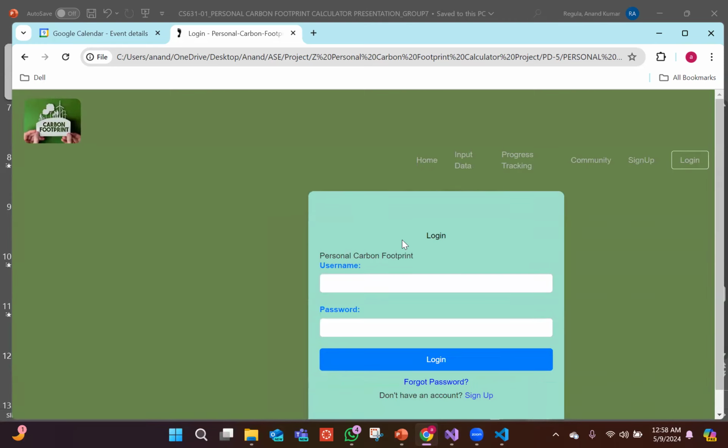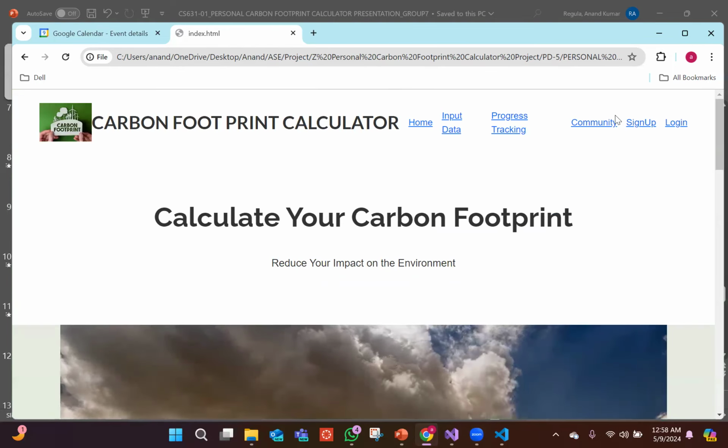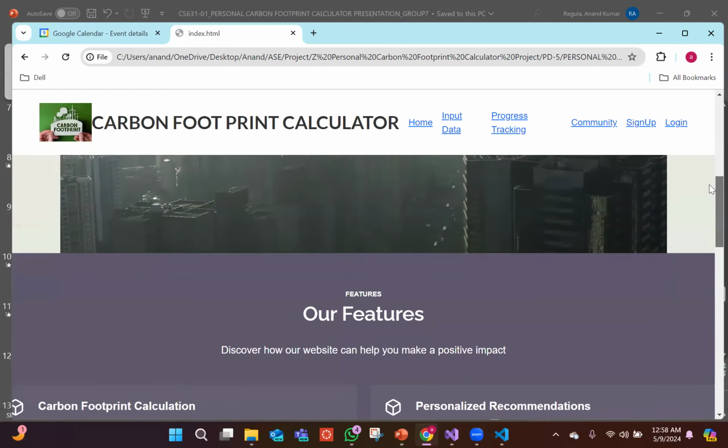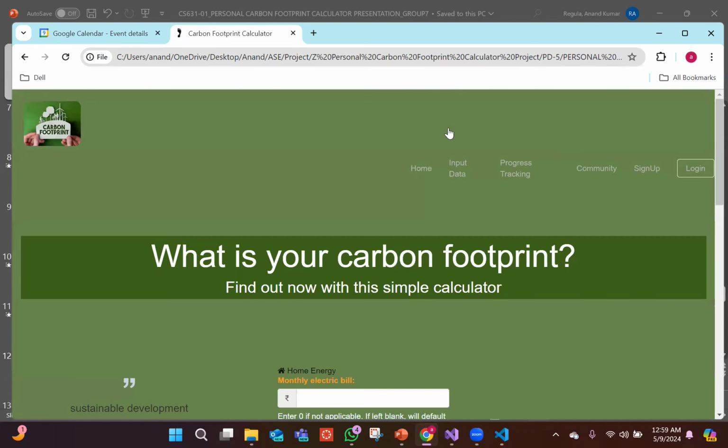If the user is about to log in, they have to provide the username and password. Then once logged in, the user can see the home interface. The home interface consists of all the features of the personal carbon calculator, like carbon footprint calculation, track progress, personalized recommendations, and educational resources.